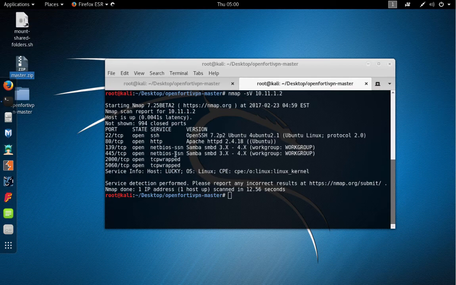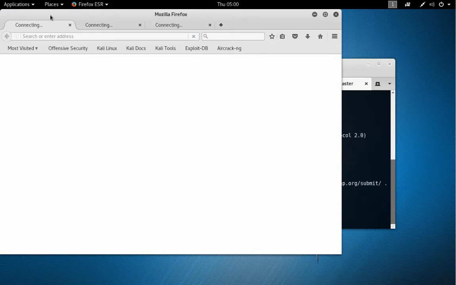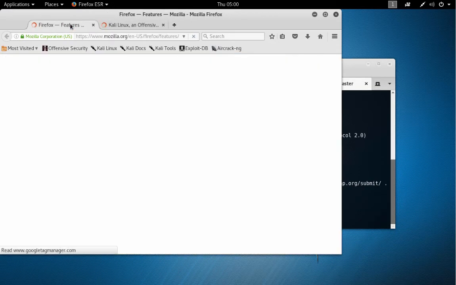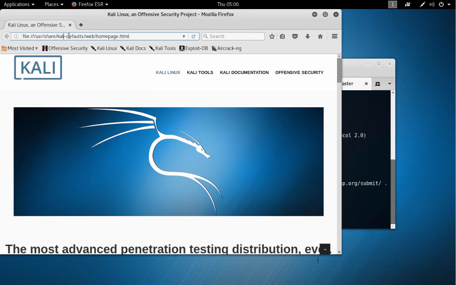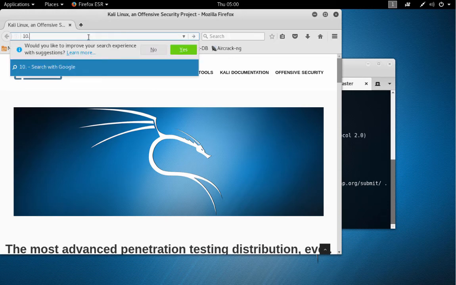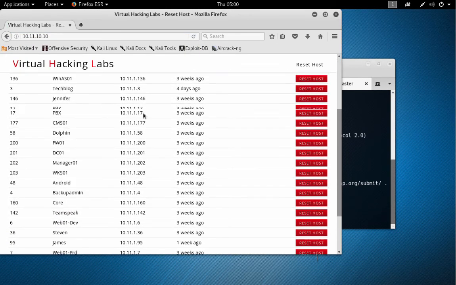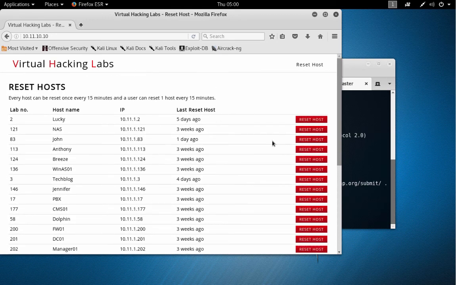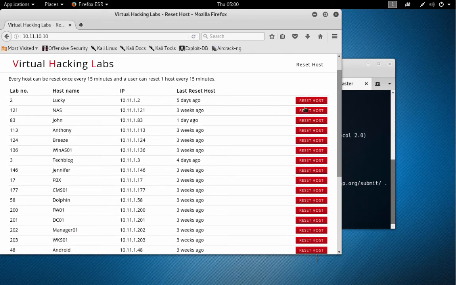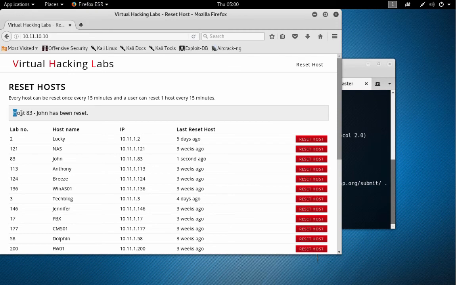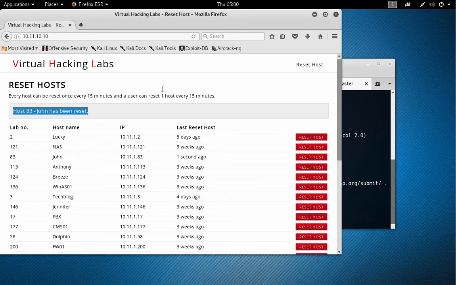Now I'm going to demonstrate how to access the reset panel. This is where we can reset hosts to their original state. Let's remove these. The reset panel is available on 10.11.10.10 and the reset panel is available here. So here you can press this button to reset a specific host. Well, let's reset John. And there it is. Host 83 John has been reset.